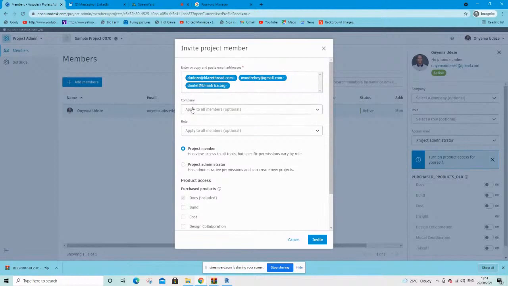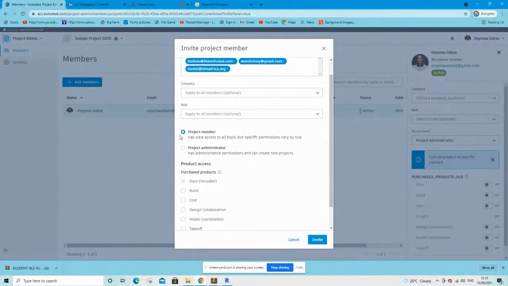So then from here, you can also assign them to their companies or their roles, but I'm assuming that they are from different companies, so I don't want to assign all of them to the same company. So do you want them to become project member or project administrator? In BIM Collaborate Pro, there are 2 different permission levels or access levels from a high level. When you're setting up the project members, basically they are members on the project. They don't have as much privilege as the project administrators. Project administrators are the people that basically manage the project. So these people, do you want them to become project members or administrators?